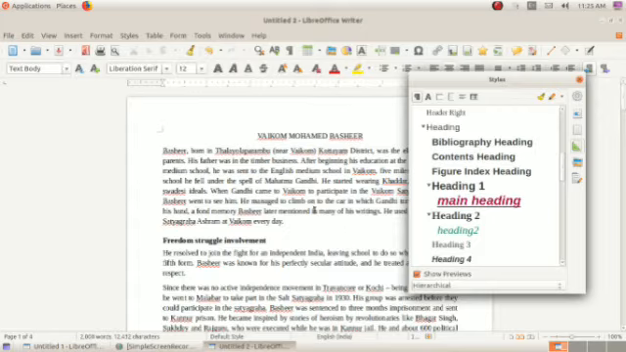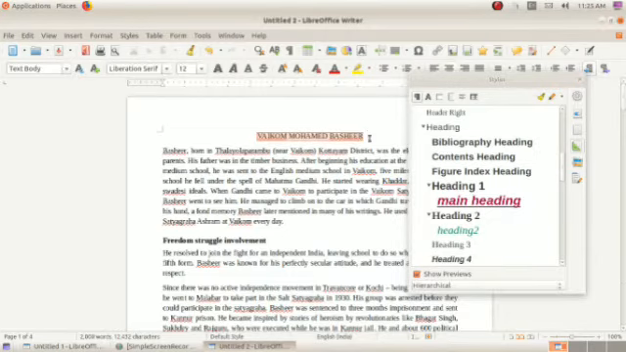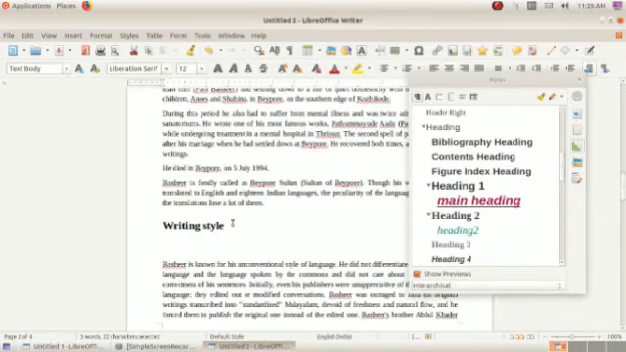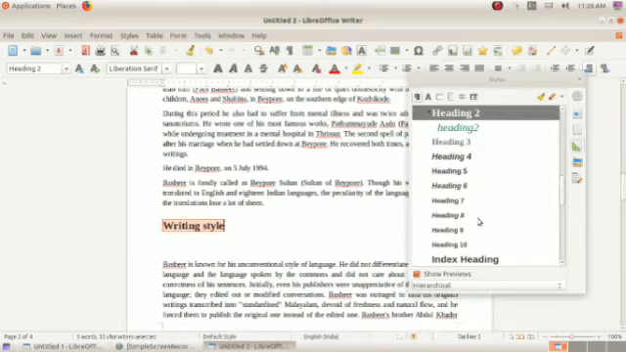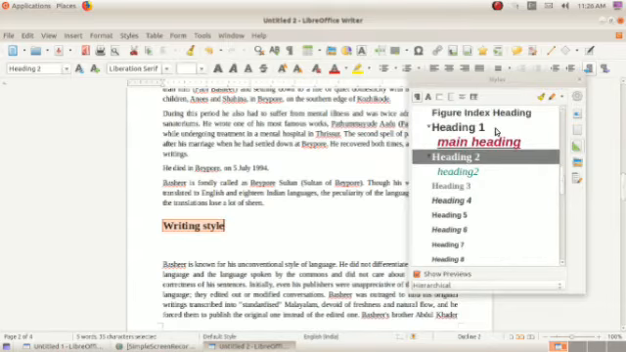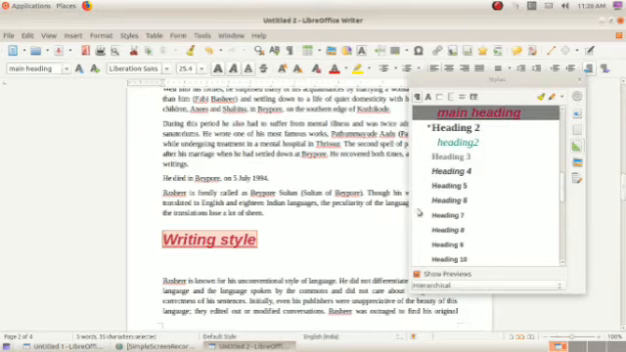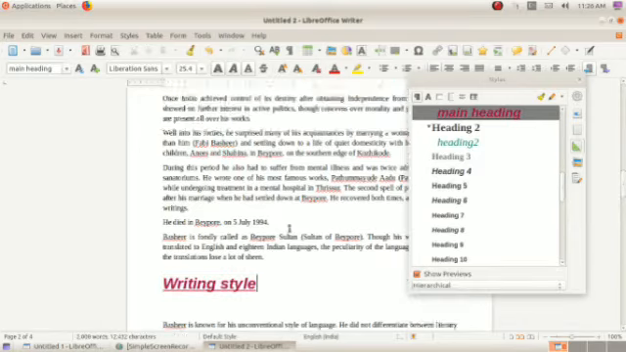How will you apply? For applying the style, select the main headings. How many main headings are there? All the headings you should select. Here is another one, that is writing style. Then double click on main heading. Okay, then we can see the styles applied to our main heading.